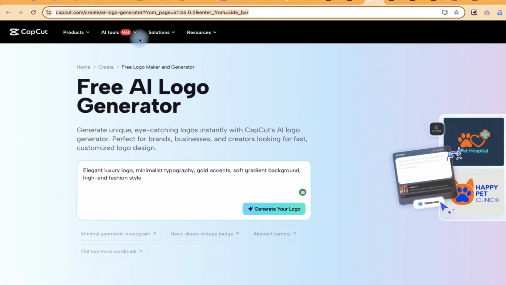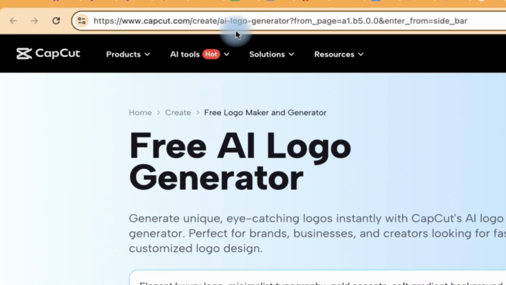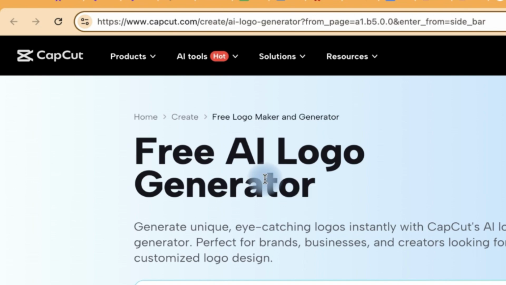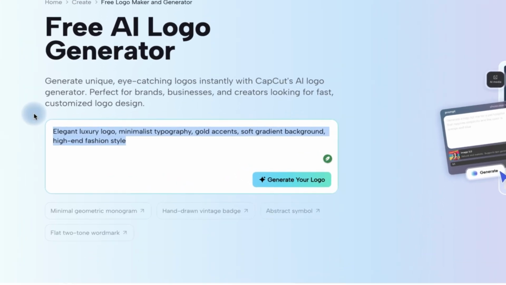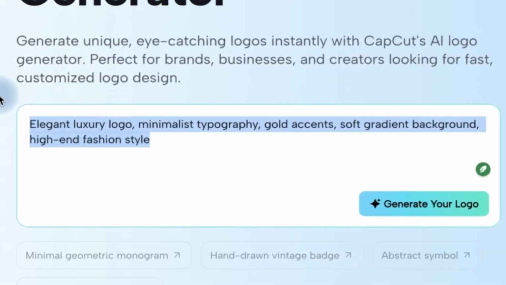Okay, so to start, you have to click on the link in the description of this video to have access to this. Of course, you have to log in with your account. So this is the prompting area. You just put in the prompt, describe the kind of logo that you want to create, and it is going to create it for you.